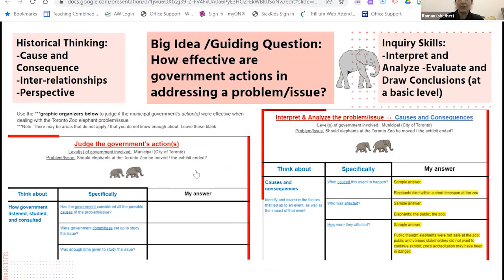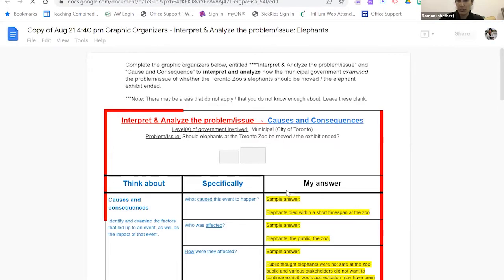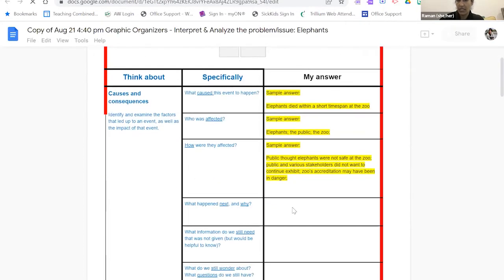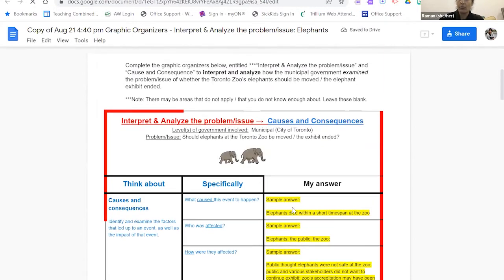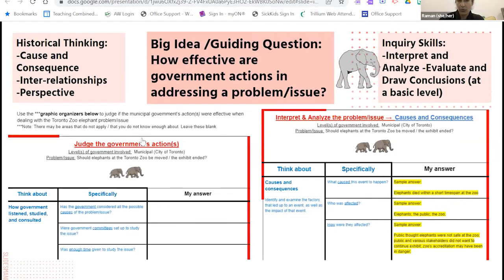And then from there, there are further graphic organizers created through the lesson for students to interpret and analyze the problem, and then to judge the government's actions. And they're all done on Google Doc links. And for this one, they also have samples of possible responses to give you an idea as well. And then you can just copy and edit for your students. So everything is there done for you.